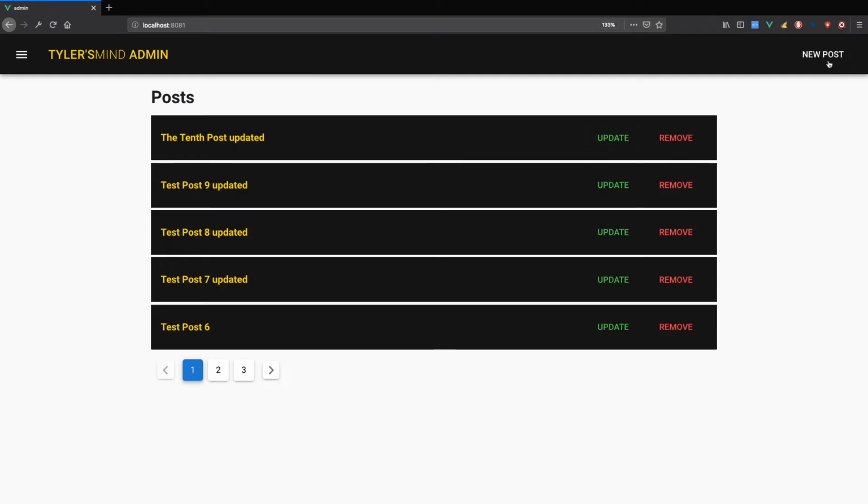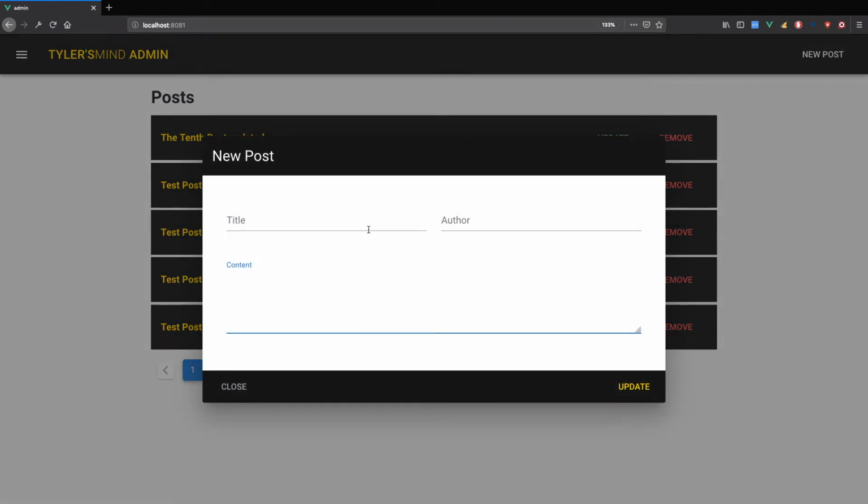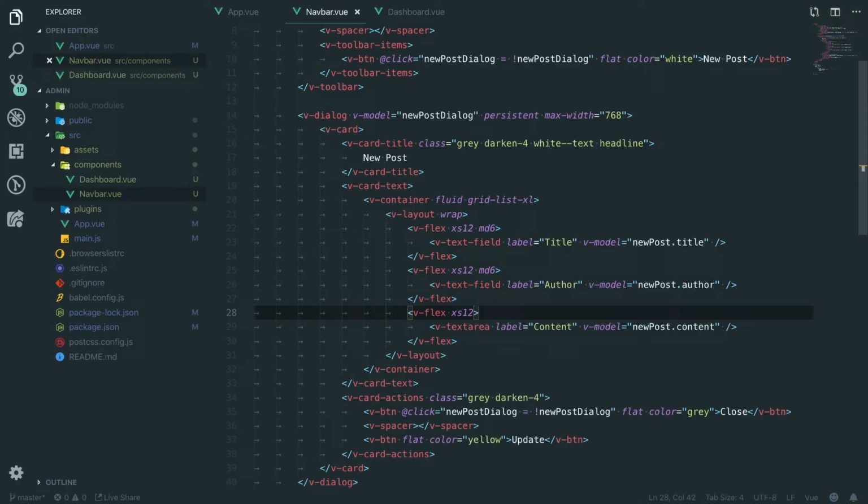And now if we go back and we hit new post, bam, we have our new post stuff already set up. And the best thing is we don't have to hook this up because it's already hooked up to the data new post. The only thing we're going to have to hook up is this update button. But for now, we're going to create a method in here.